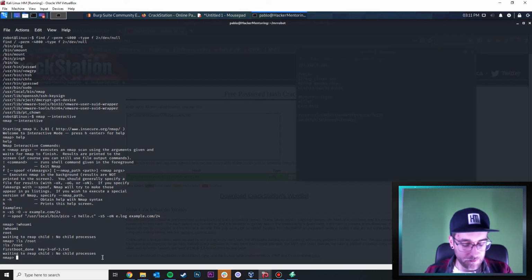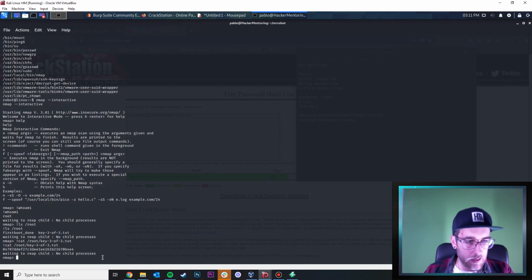And here we actually have key number 3 of 3. So I can say cat, exclamation mark cat, root, key-3-of-3.txt, and it gives us the final key. Now we have found all 3 keys. We have successfully gotten root on this system. So you can assume that this computer is now fully under our control.